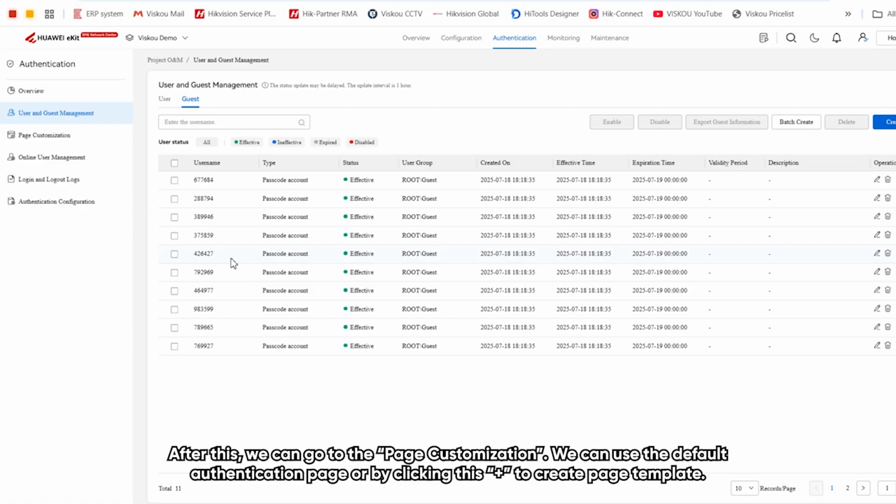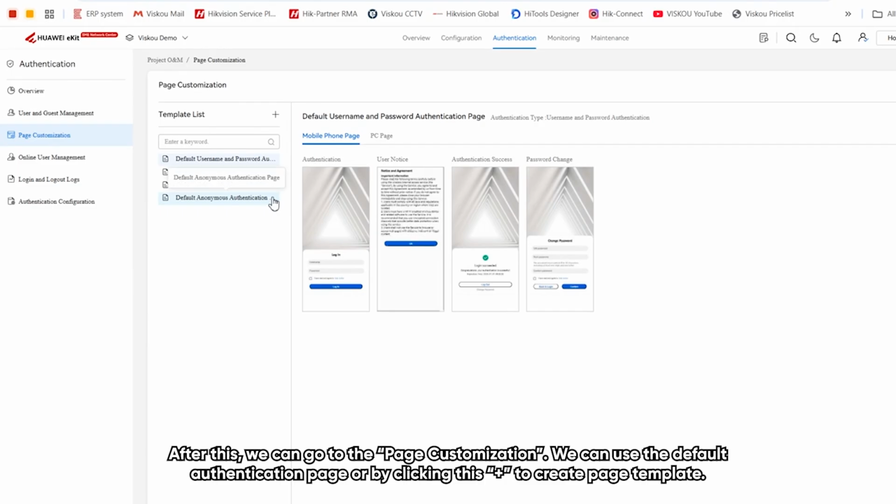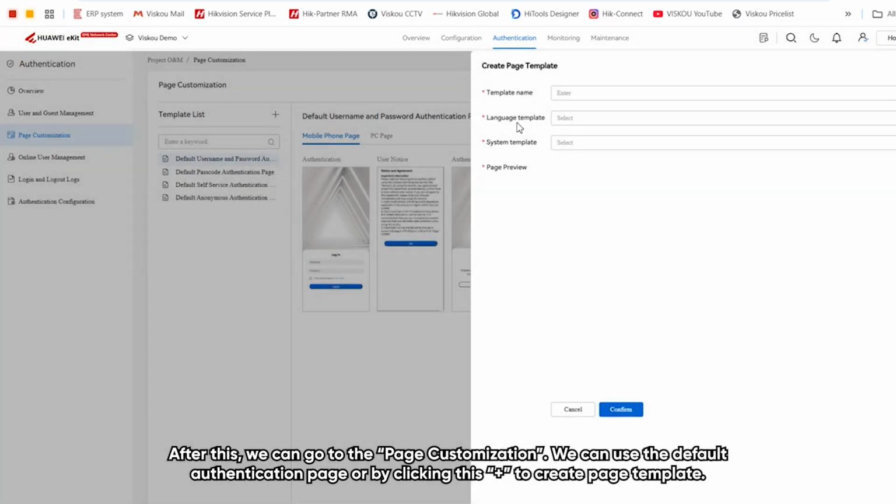After we have created this user or guest, we will go to the page customization. Over here, you can use the default authentication page if you want to, or else you can click on this create a new template.